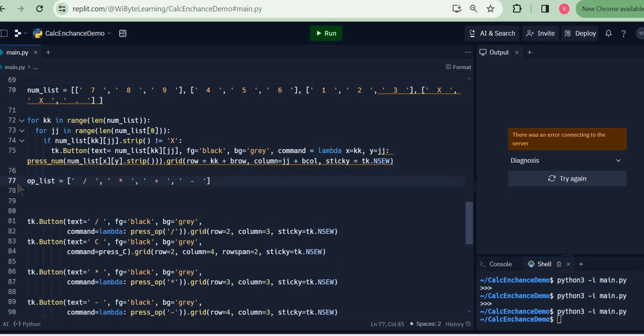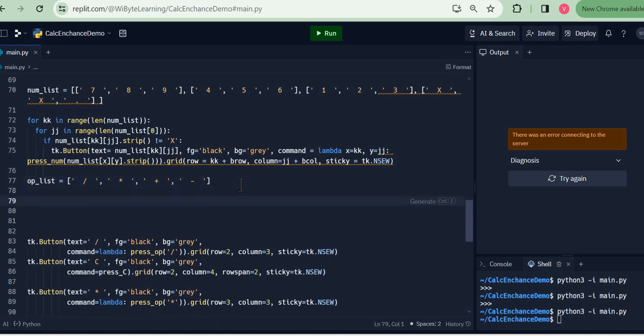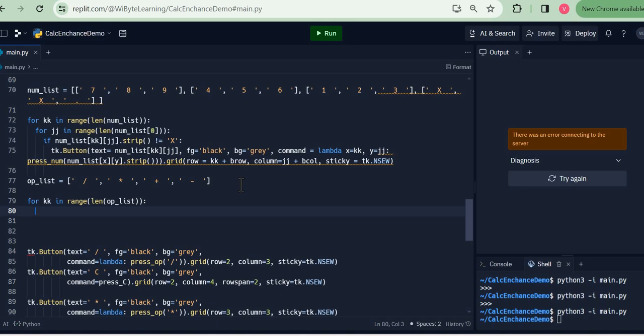So I've created all the four operators. Now, of course, I could have done this without the spaces and then I could have written a loop to strip those spaces. But this is also fine since we have only very few operators. So I just say, for kk in range, len of op list, so basically through every item of this list here. And I don't need the inner loop here. I just need a button for all these operators.